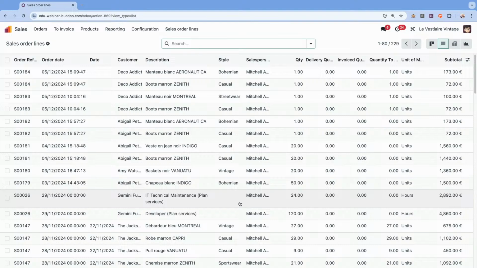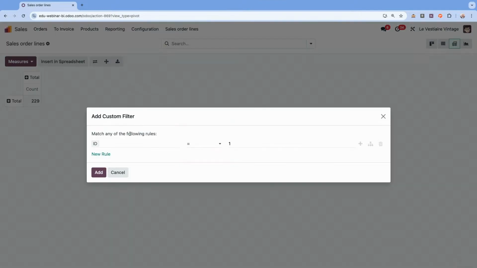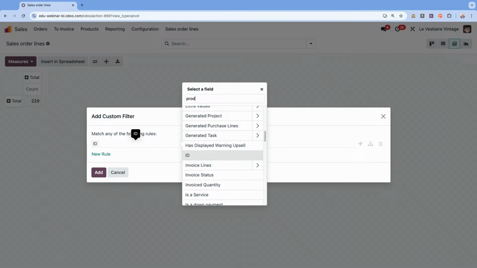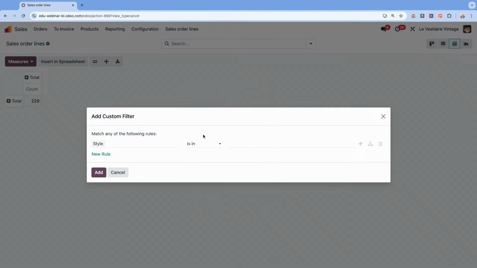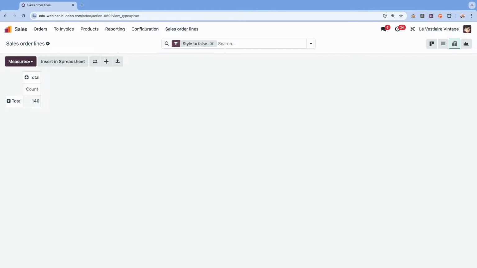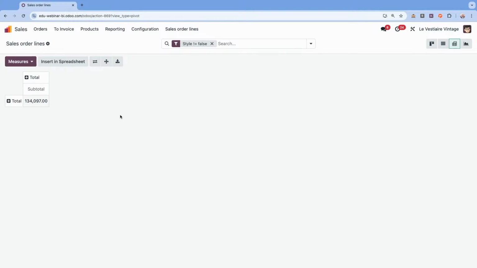As you can see, we are also doing some services and stuff, so all projects don't have style, but no worries, we will use a filter on this. All right, pivot view again. I will apply my filter on my style, I'm gonna make sure the style is set. And of course, in the measure, I don't want the count. What I want is the subtotal. So I'll select this one and just like that.